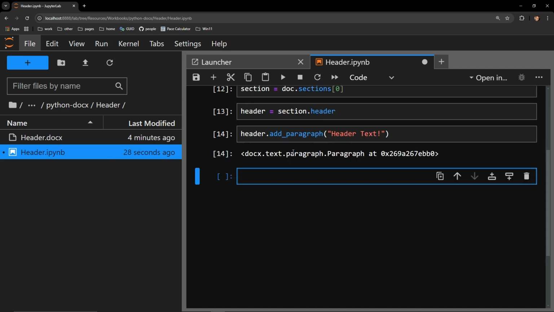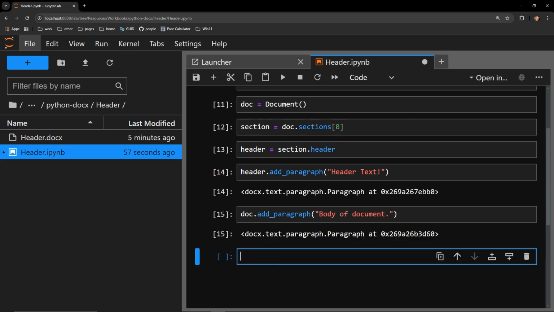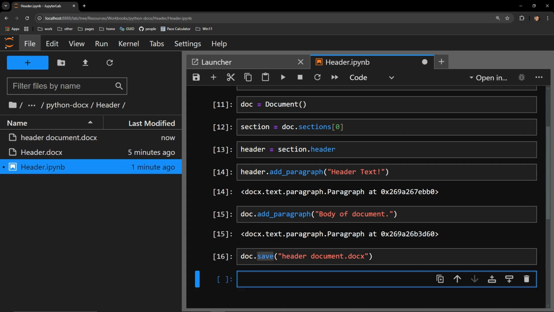I would like to also add some text to the main body of our document. I can do that by accessing the document object and its add_paragraph method, passing it some text. I will do this just to demonstrate the difference between where the header text is contained and where the body of the document is. Let's go ahead and save our document as header document via the save method on our document object. And on the left, you can see our document has been saved in our directory.